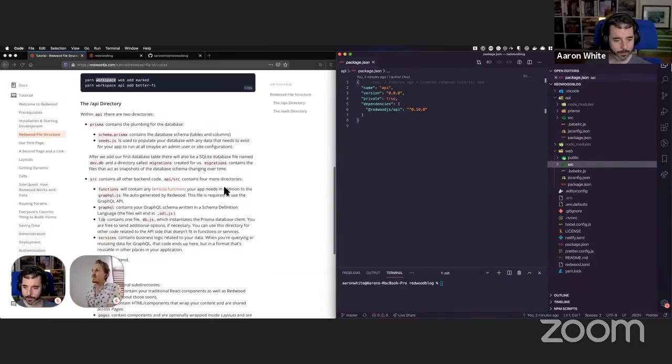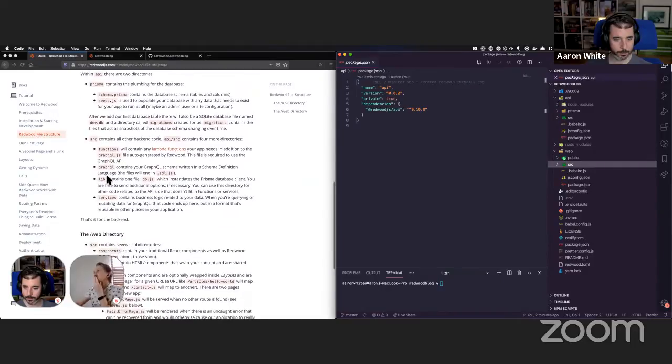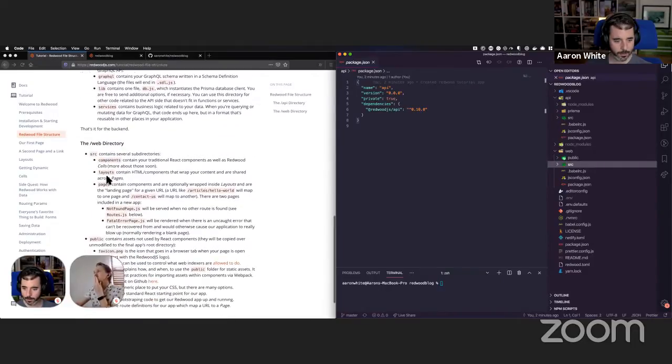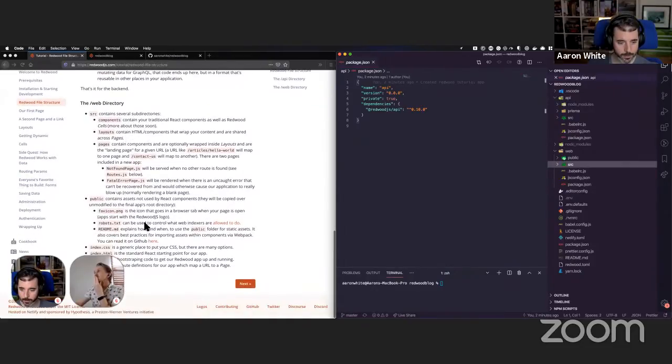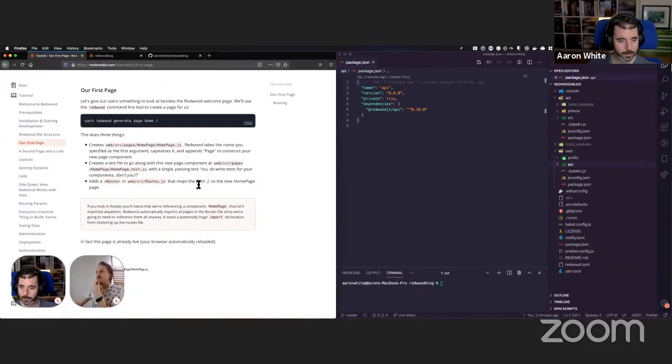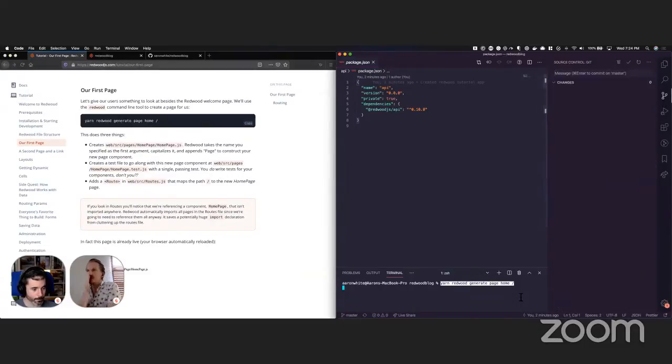Okay. API is Prisma and source. We know a little bit about this already, which is good. Web has components, React components, layout, pages, public assets. That all checks out. Oh, cool. Now we can generate a page. The generation stuff I was looking at, I'm like, okay, I know that's of interest.